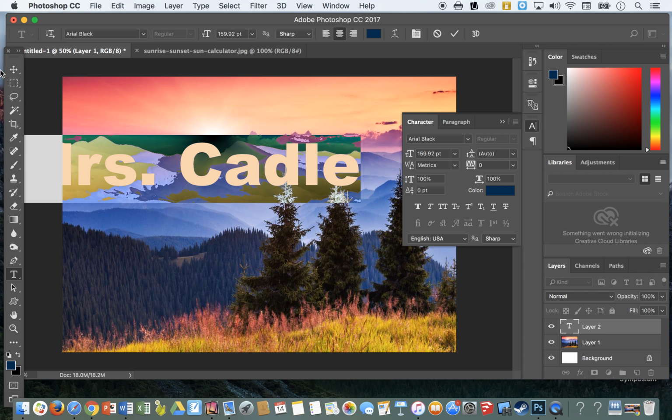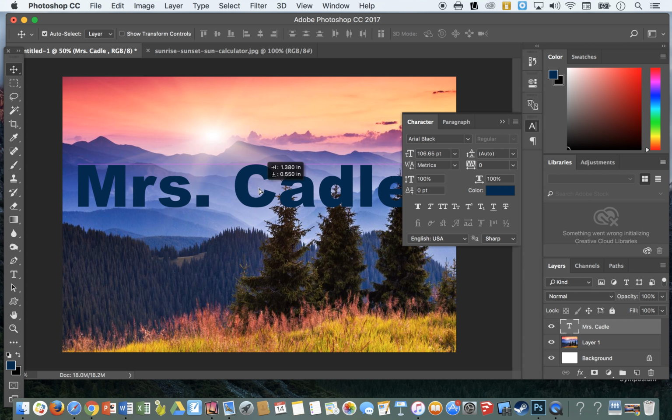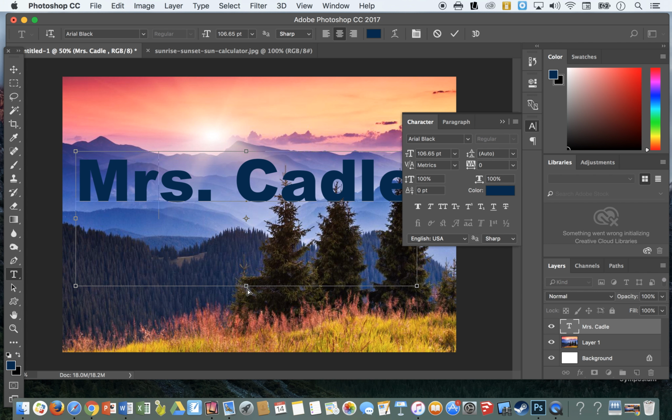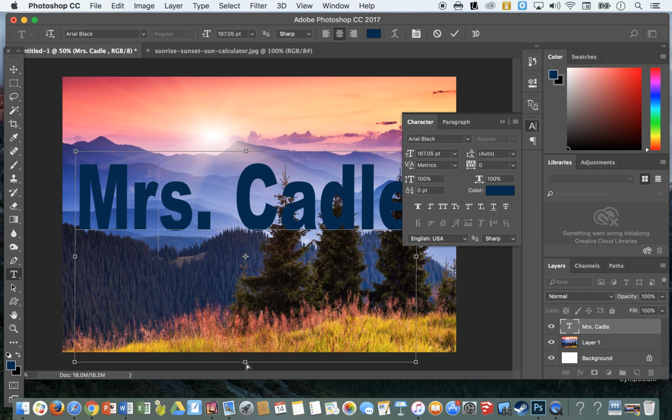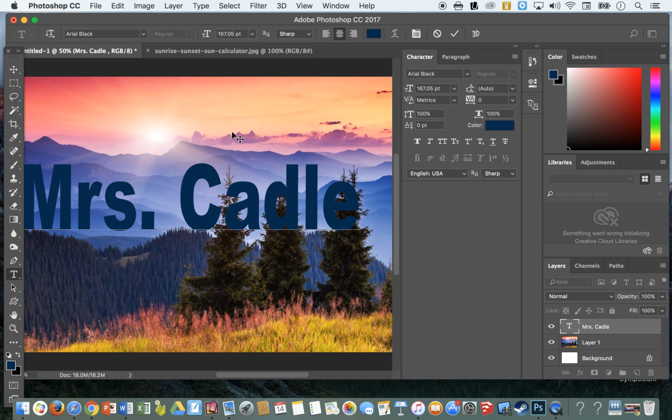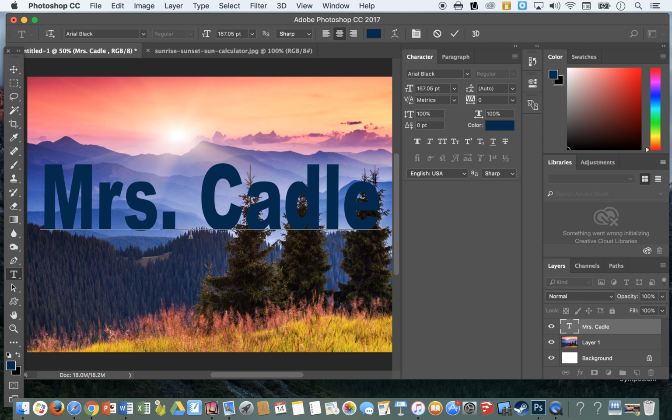Again, I'm going to Command transform and just place it in the middle of my picture. Again, Command transform. Okay, so I now have my font and it's filling up this space.